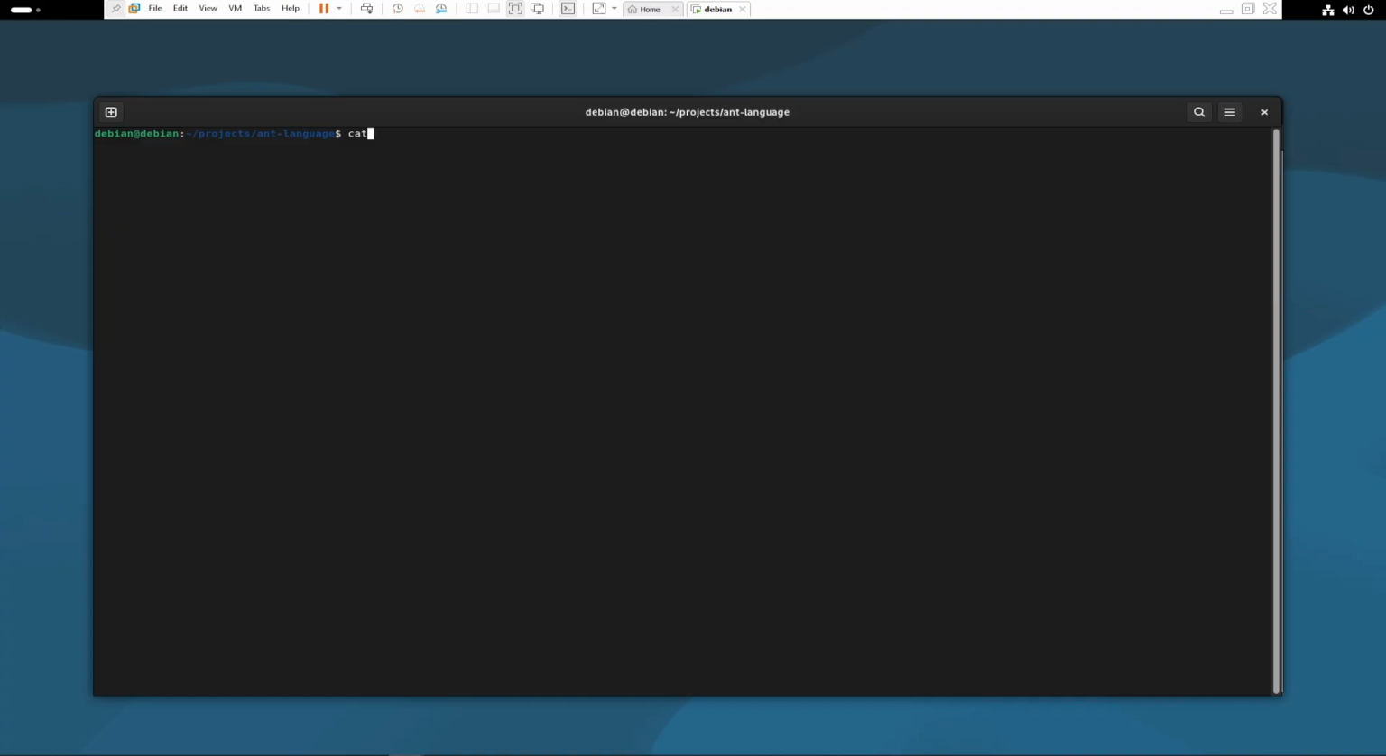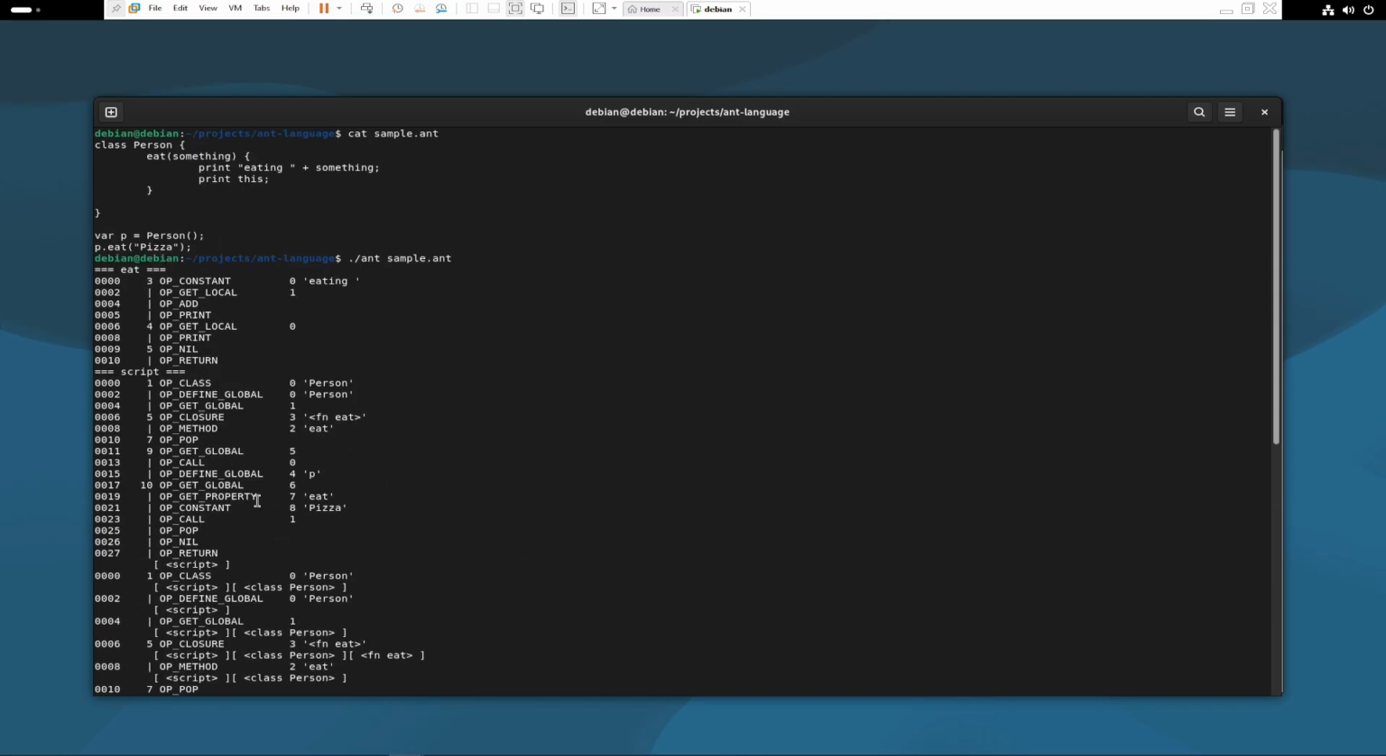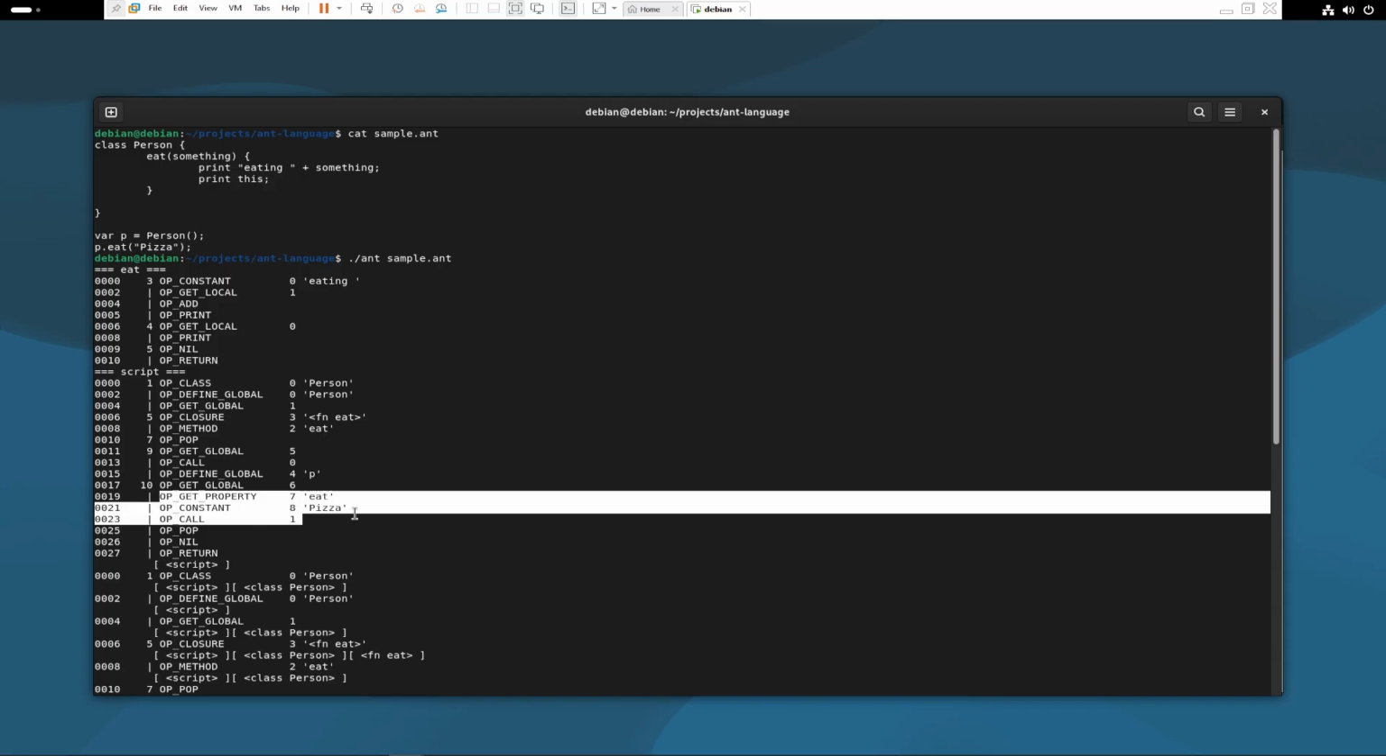So let's run our interpreter on this same sample, and we will see we don't have invocation, but instead we have the opcall bytecode. So we get the property each, and we have the argument pizza, and we call that property with an argument count of 1, because we have just one argument.